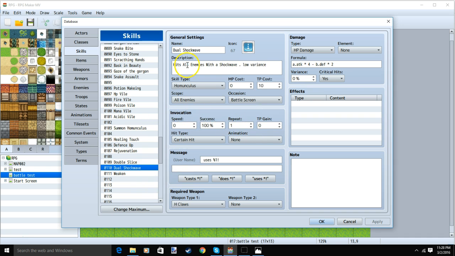Our next skill, Dual Shockwave, name, image description, skill type Homunculus, TP cost 10, scope all enemies, occasion battle screen, our message, required weapon H claws, damage HP damage, our formula, variance 0, and yes to critical hits. Our final skill, Weaken, name, image description, skill type Homunculus, TP cost 15, scope 1 enemy, occasion battle screen, our message, required weapon H claws, HP damage, our formula, variance, yes to critical hits.